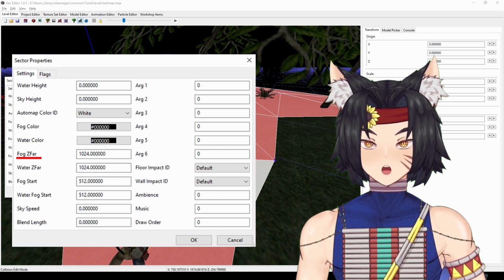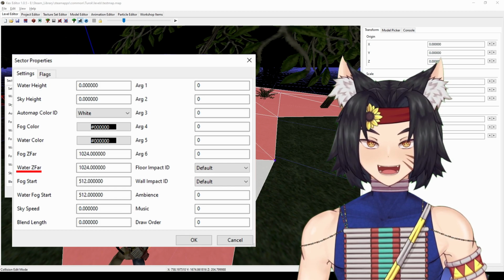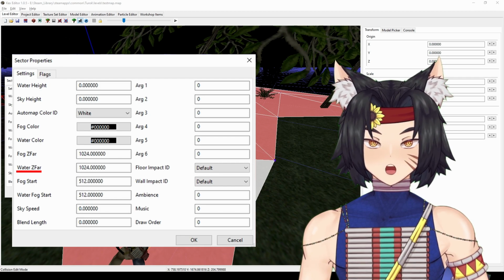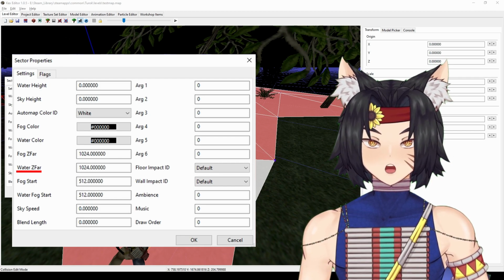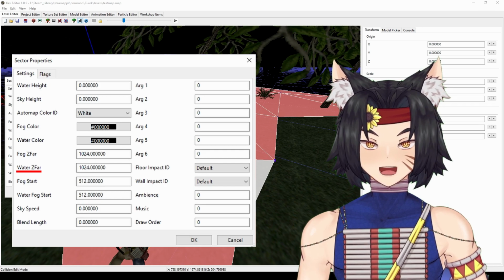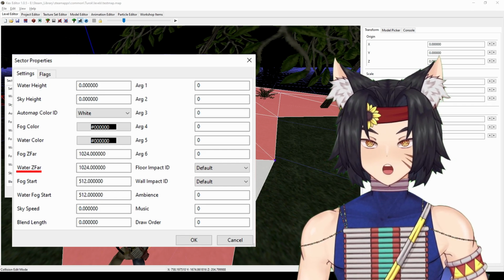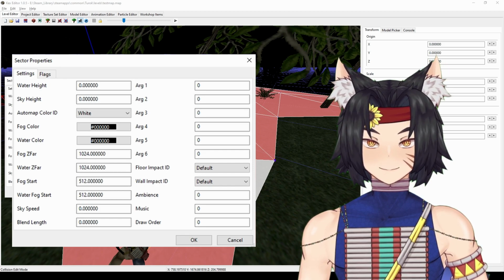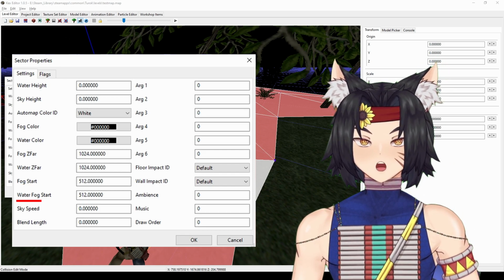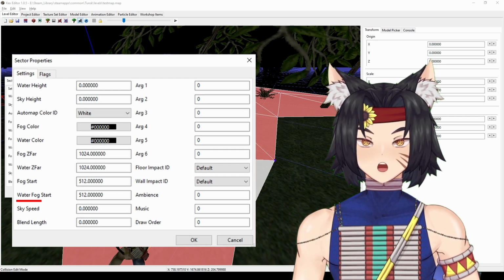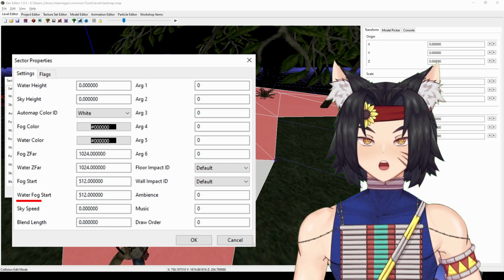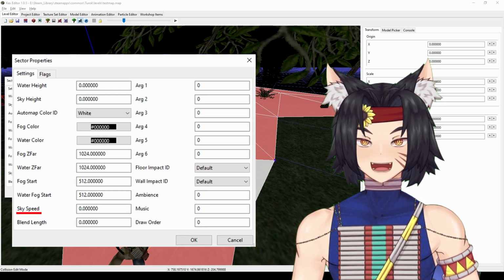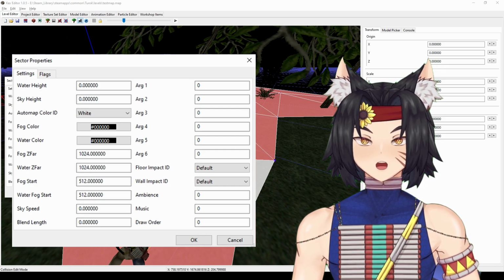Fog CFAR and Water CFAR. When extended draw distance is disabled, or if the map definition script doesn't have an override value, these values will control how far the player can see before the fog obstructs view. The higher the value, the further you can see. Fog start and Water fog start. These tell the game how close to the player the fog will render. Sky speed controls how fast the sky will move during gameplay.